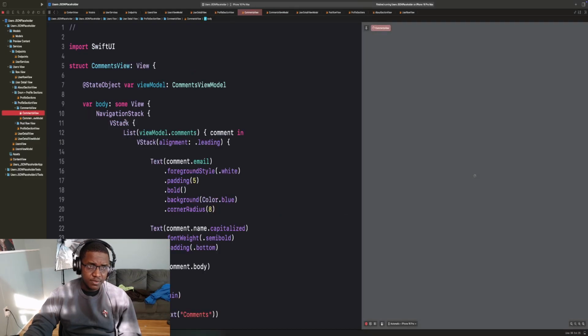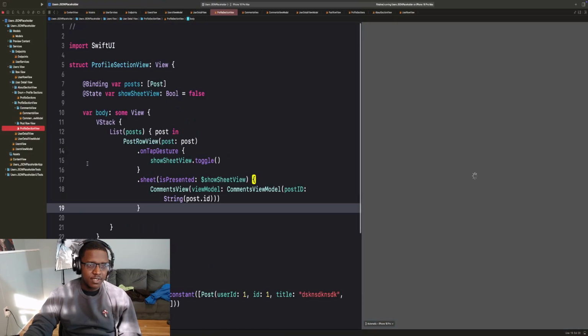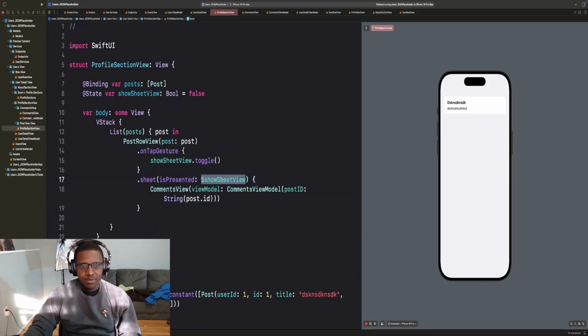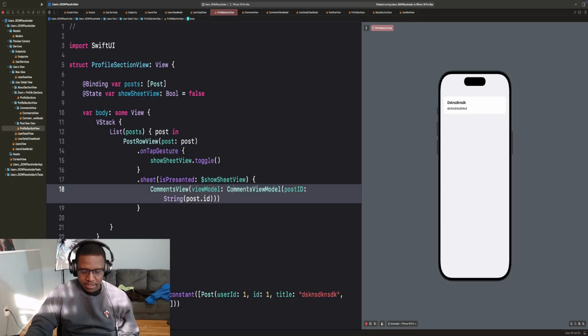The comments view, not this one, profile section view. And then pretty much this is the parameter we need to change. So we'd have to pass this as a binding for comments view model if we wanted to control it by the view model. And I kind of prefer that way.